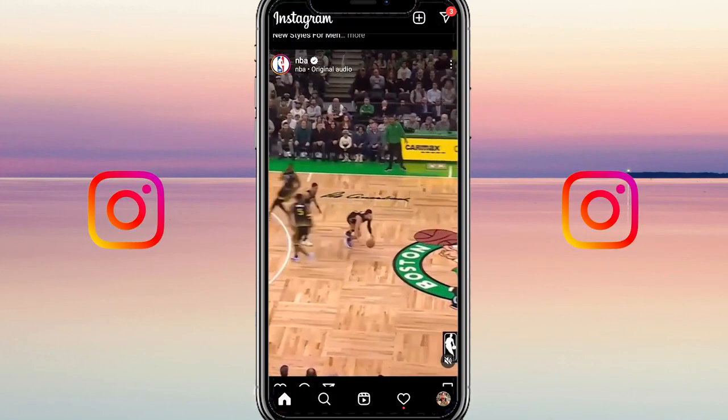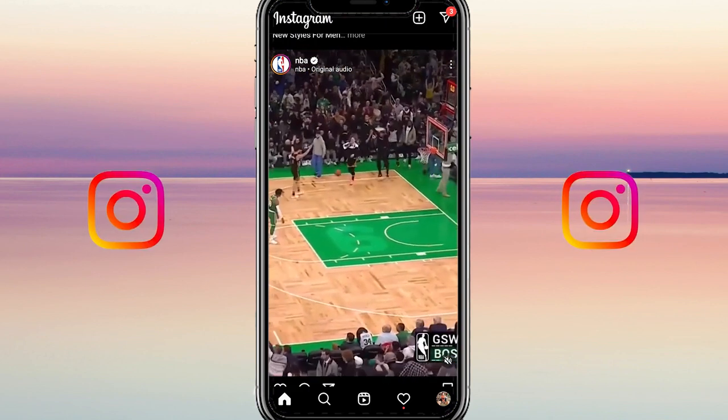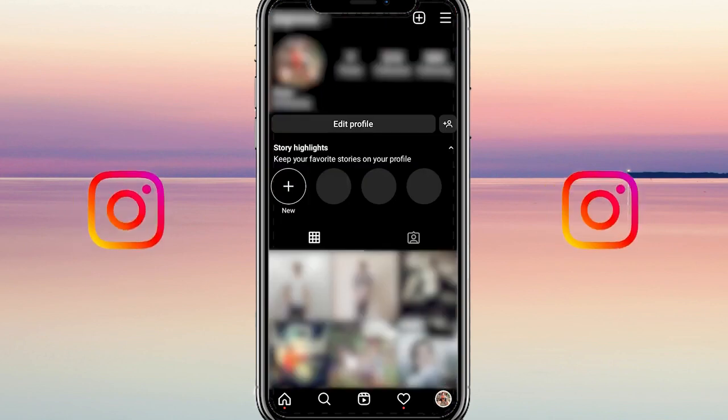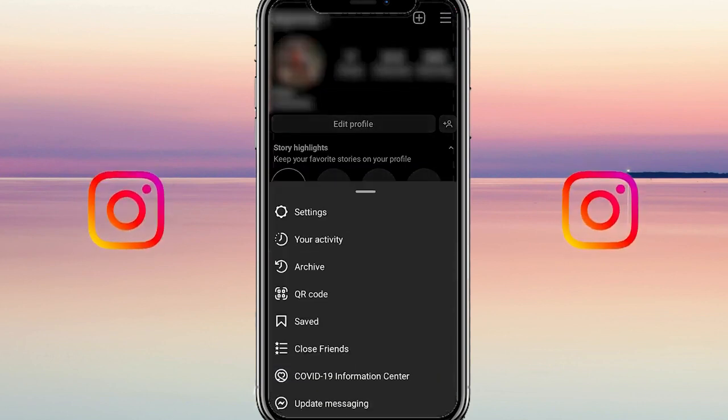Go to your Instagram app and go to the bottom right corner and tap on your profile. Look for the three stripes menu on the upper right corner and click Your Activity.